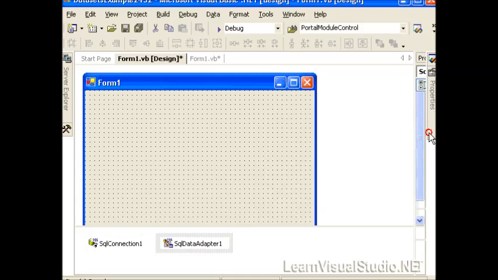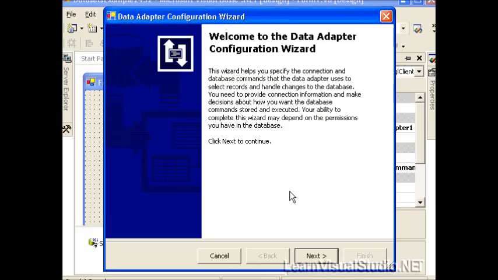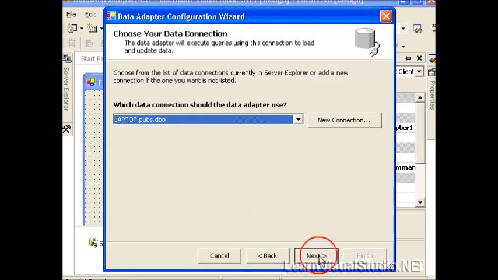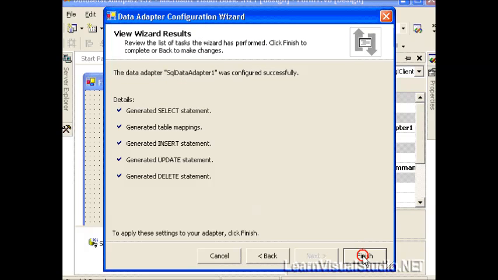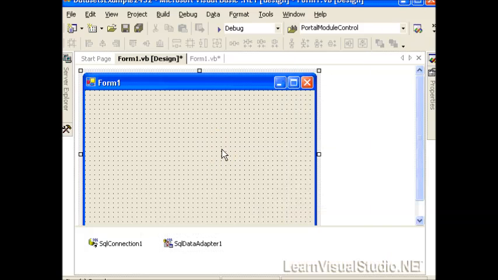I'm going to go ahead and go to Properties and select Configure Data Adapter. And I'm going to go through the configuration wizard and make all the default selections. Click Finish. However, what I'm not going to do is select the generate data set. In this case, I'm going to build that XSD by hand.